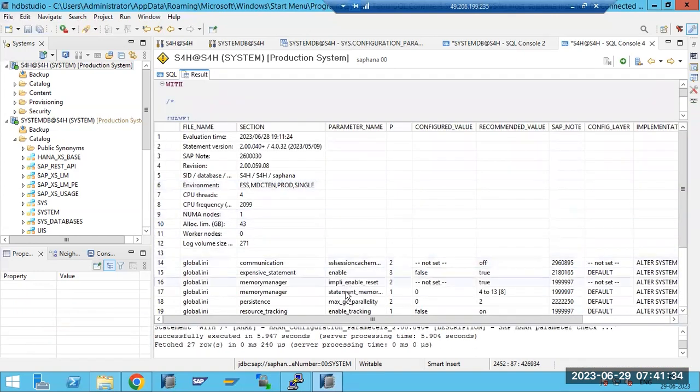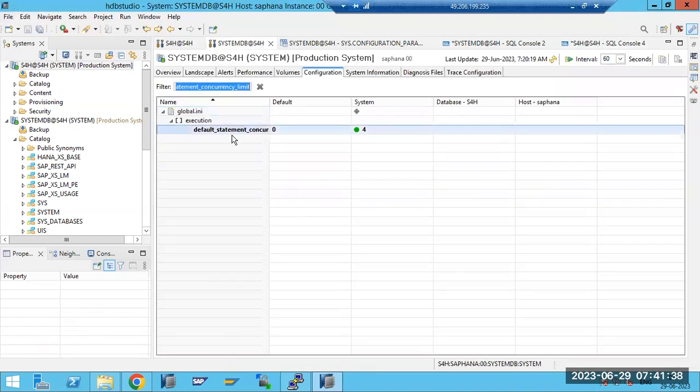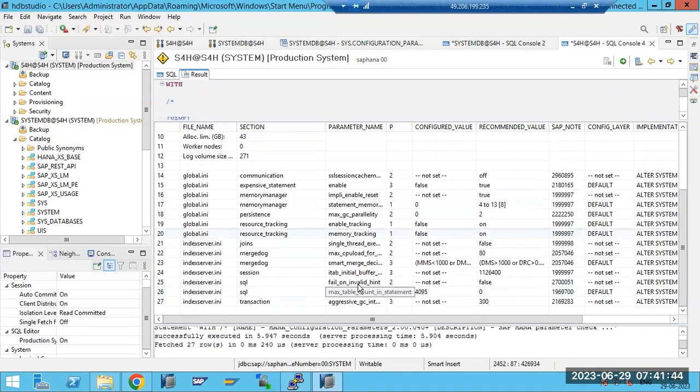I think that parameter is gone. See now, previously we saw the default statement concurrency limit. That is gone, that is not there, which means the value changed. So there is no recommendation now. SAP also removed that parameter. Now we have many parameters, and many have recommended values. So change them. It's better to restart the system.